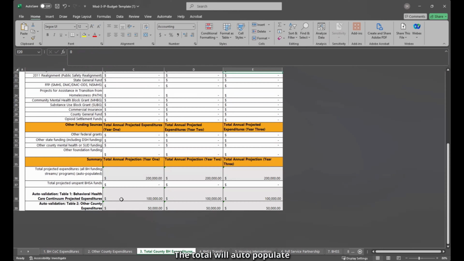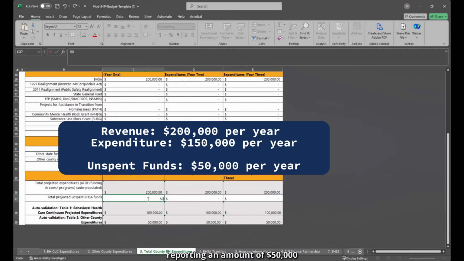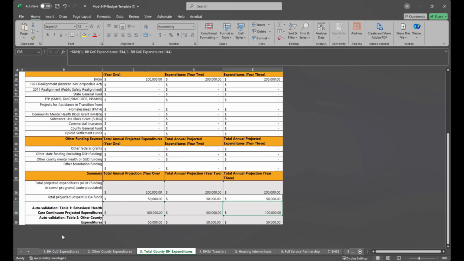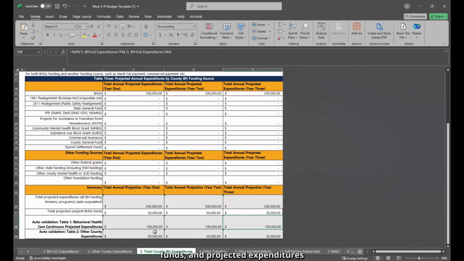The total will auto-populate at the bottom of our current sheet. Our total expenditures totaled $150,000 for each year. Say that our total revenue amounted to $200,000 each year. This would mean we should be reporting an amount of $50,000 of unspent funds each year. With the calculations here, we can now cross-reference the amount of revenue and unspent funds that we are reporting from our funding streams and see if it aligns with our projected expenditures. We can validate and see that our total reported revenue, unspent funds, and projected expenditures should align in calculations.